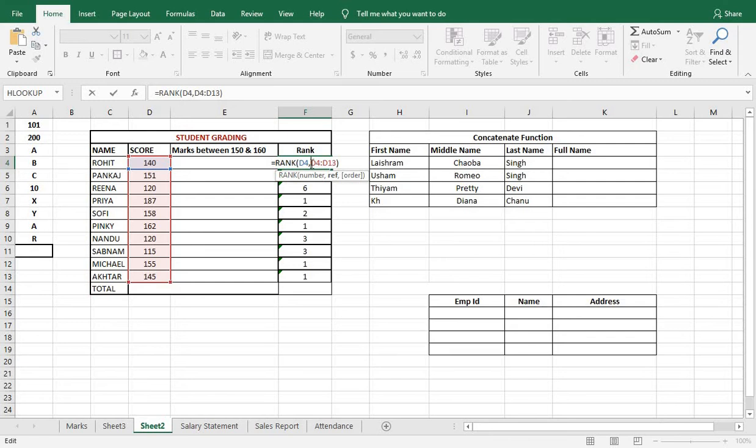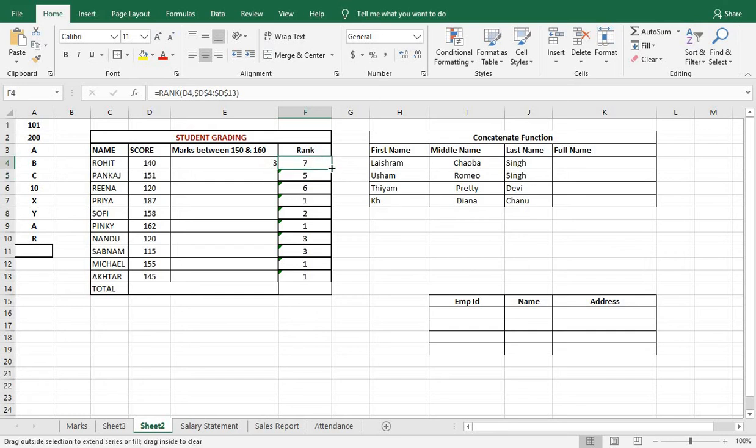By absolute cell reference we mean we're locking the cells by putting the dollar sign, $D$4 to $D$13. Alright, press enter key and drag this corrected formula. Here we got the right result. The rankings are not duplicated now. This is rank 1. Priya got rank 1. She got the highest mark, 187. Then 2, 3, and so on.